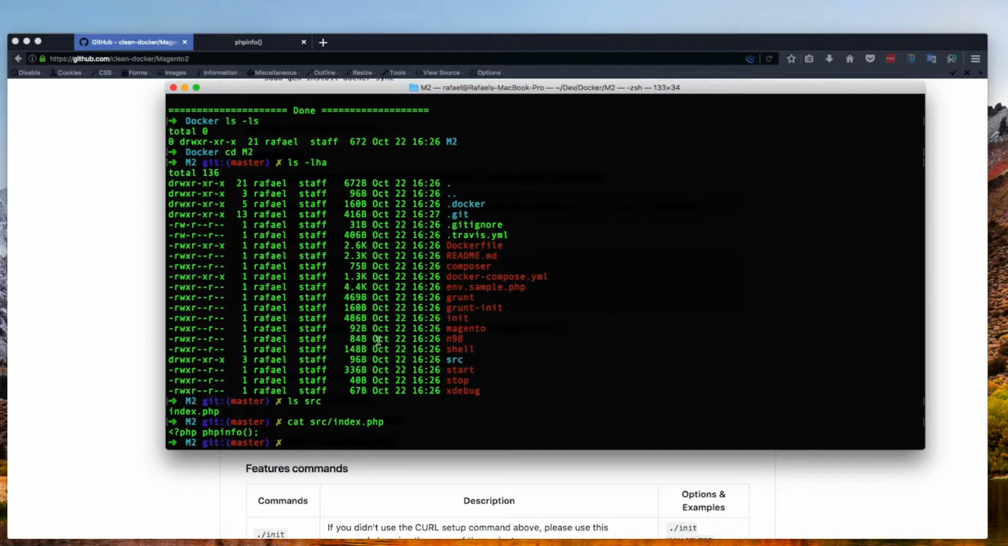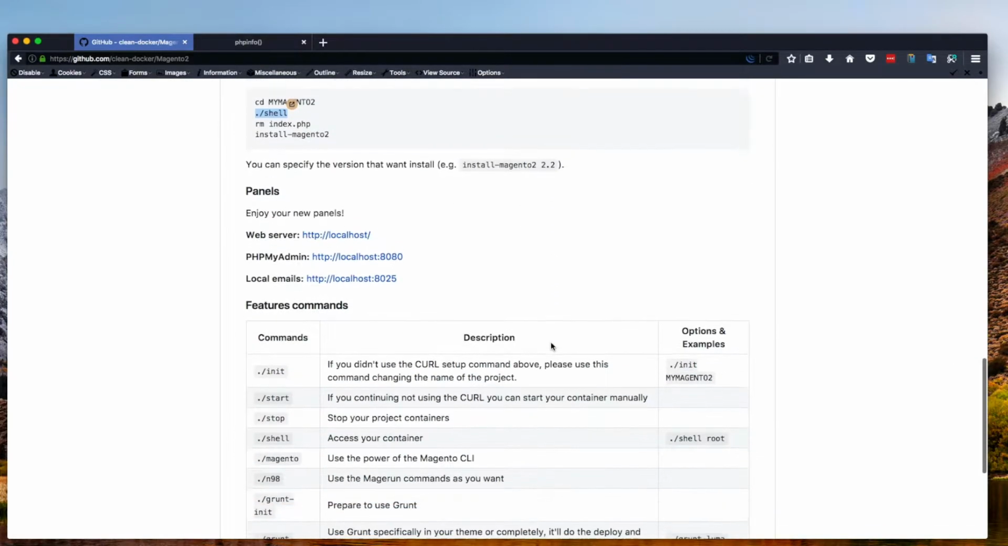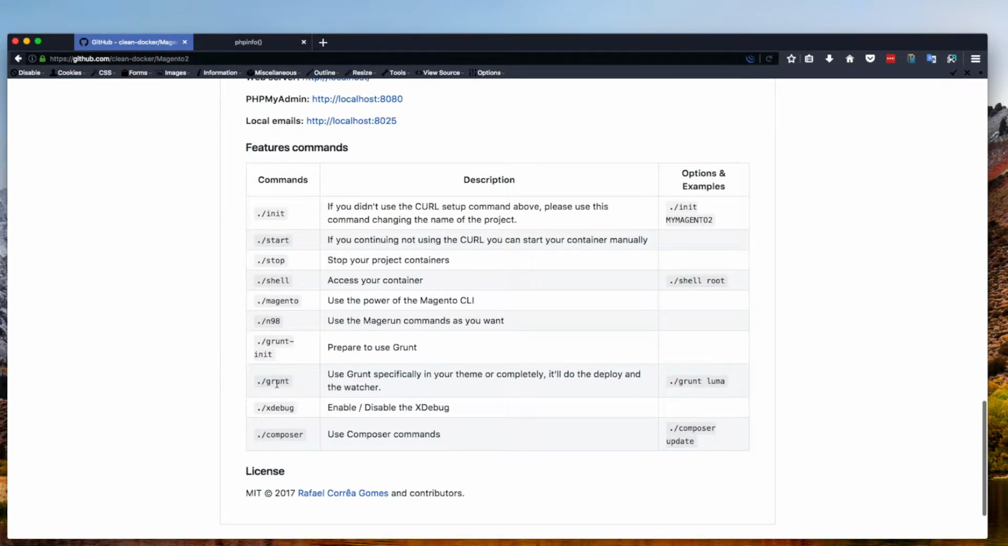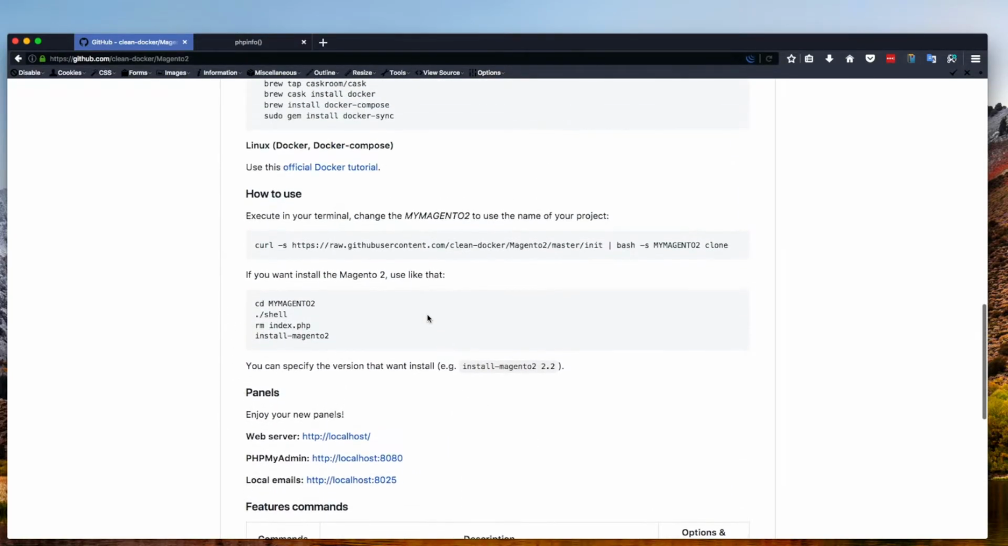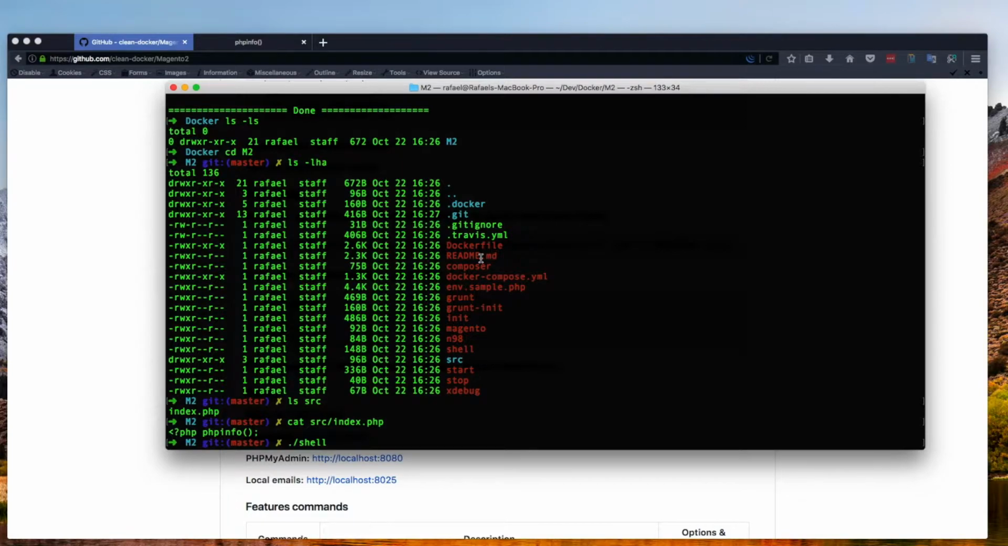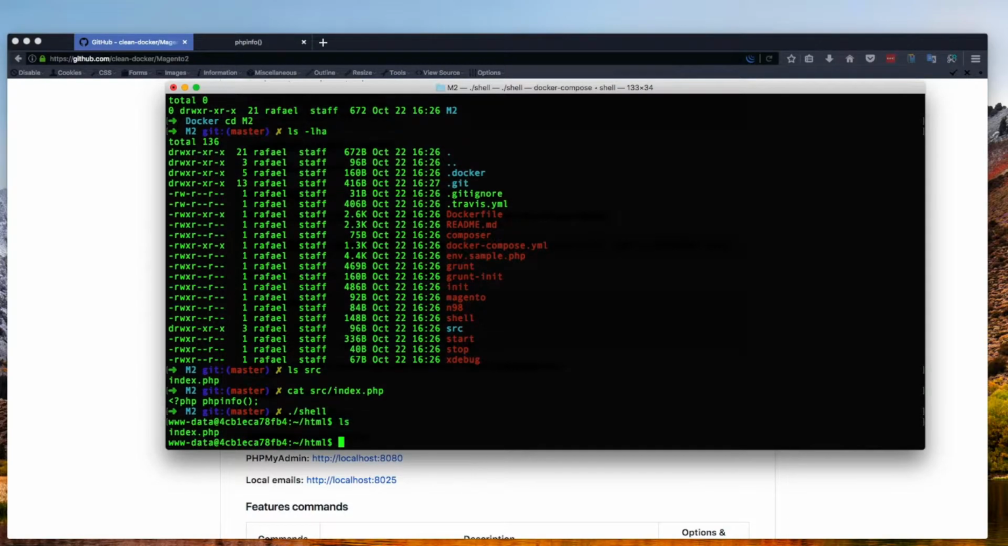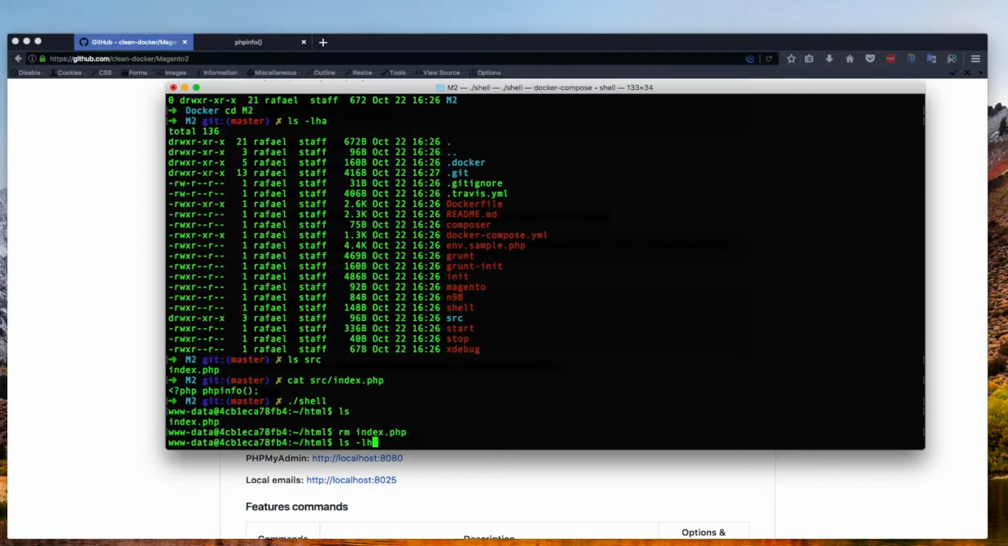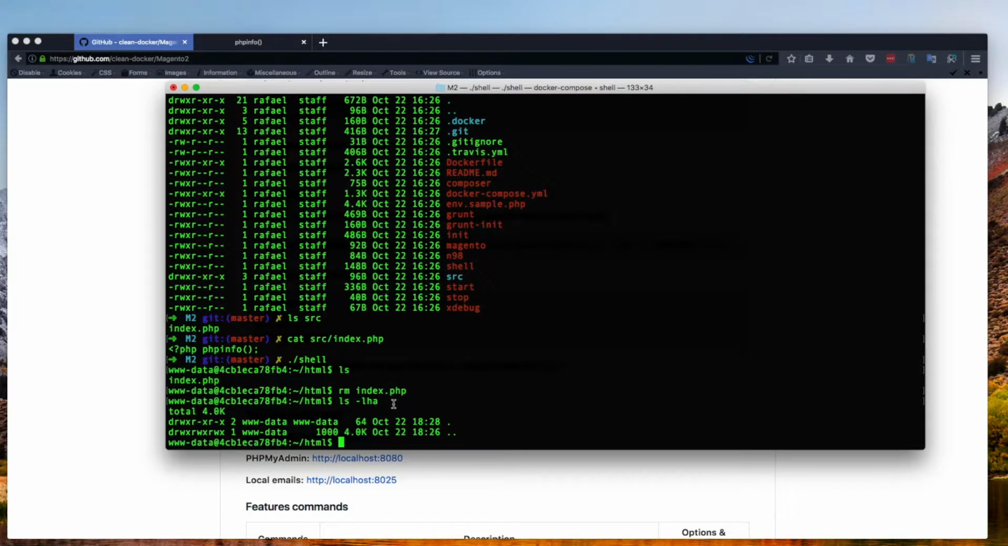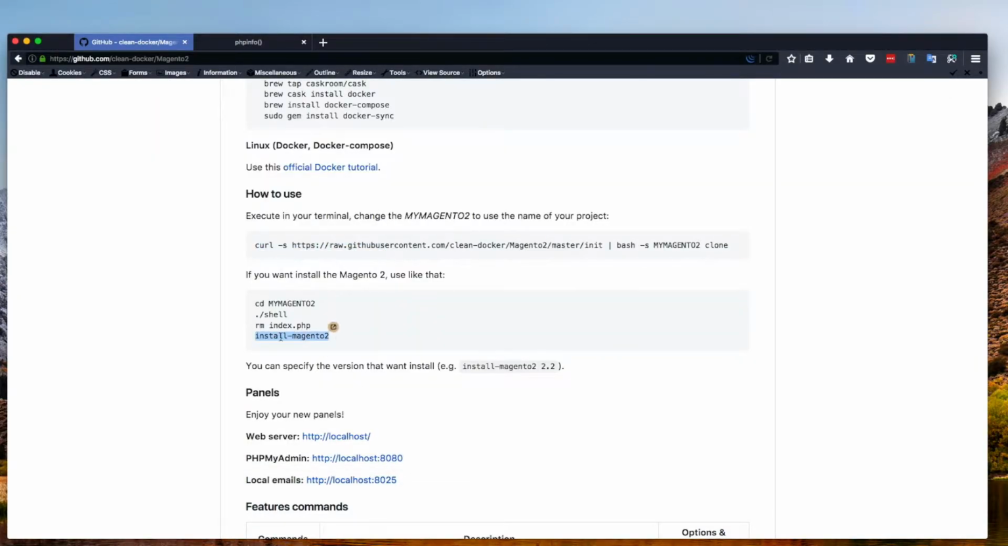I can use the shell command. We have a lot of features here to use, like Grunt, like the Magento CLI, and Mage run, and the commands to start and stop the container. I already started with the curl command, and I will run the shell command, right? And now I will remove the index file to be able to install Magento 2. Now, without too many files in the root folder, I will run this command.